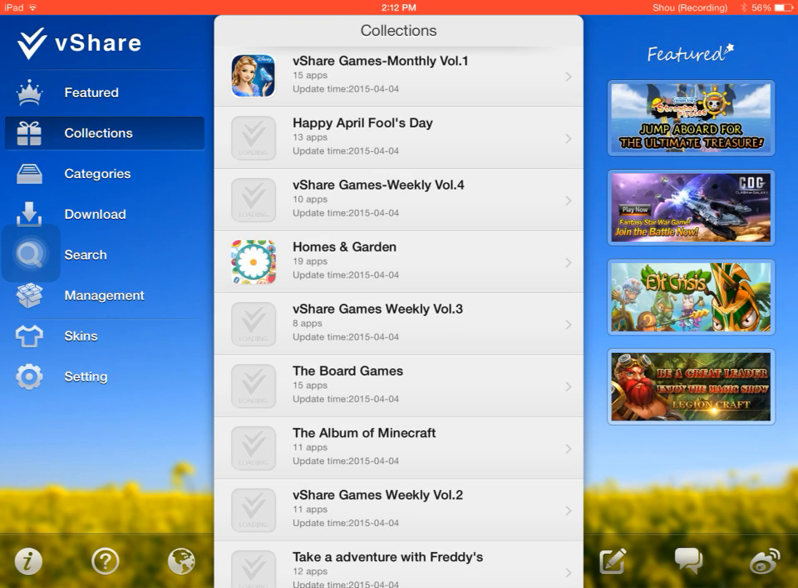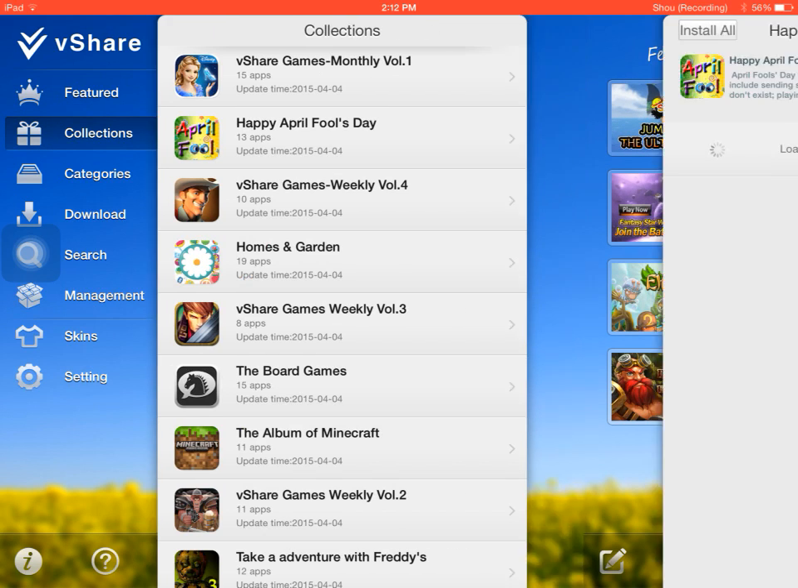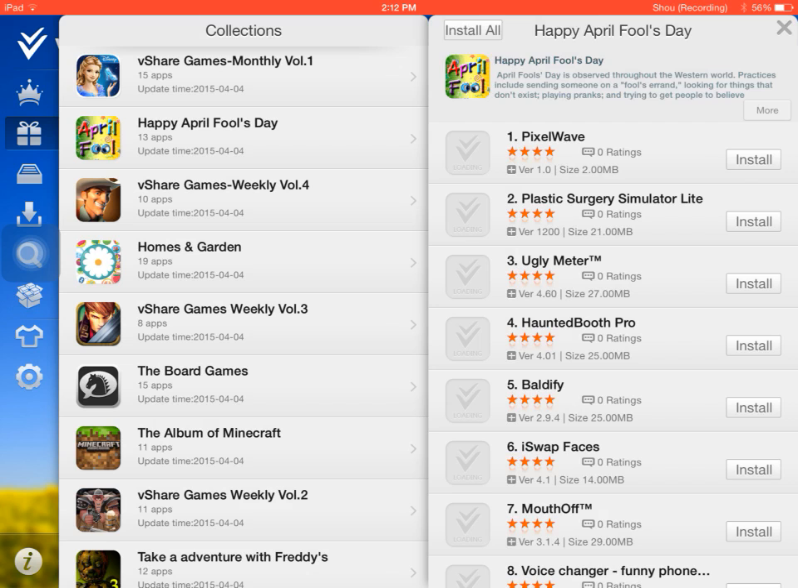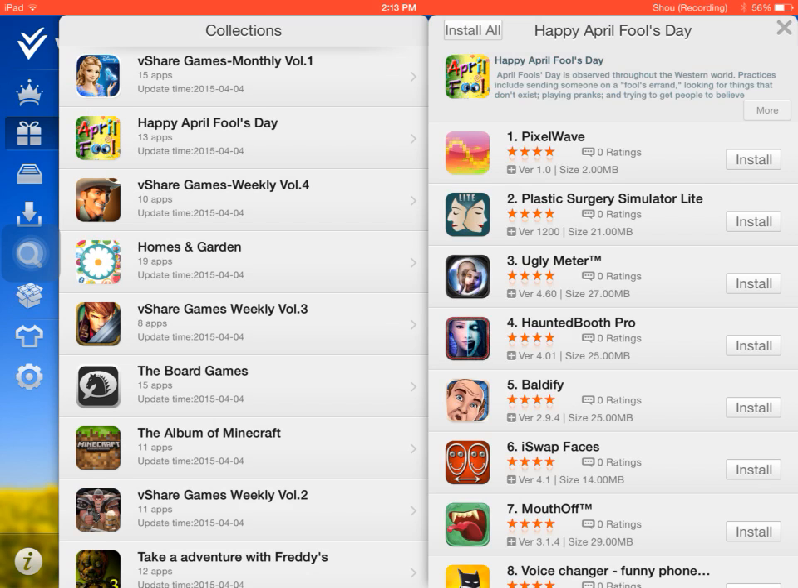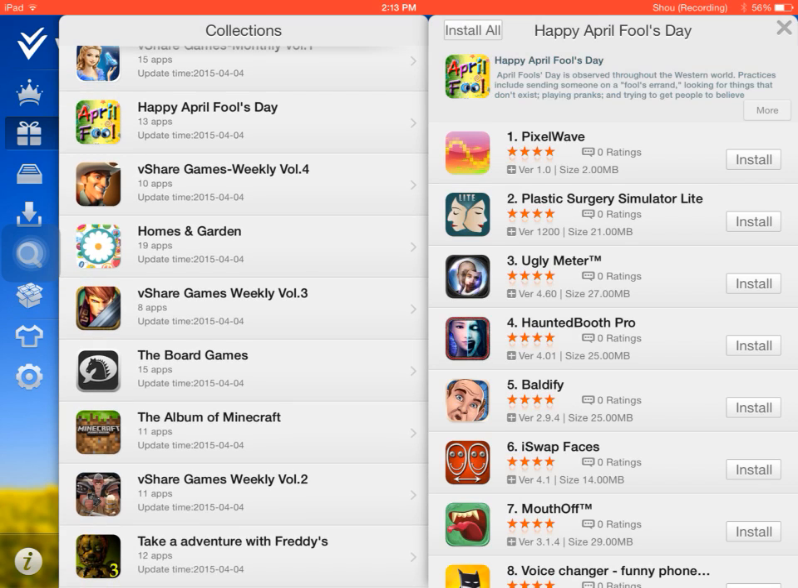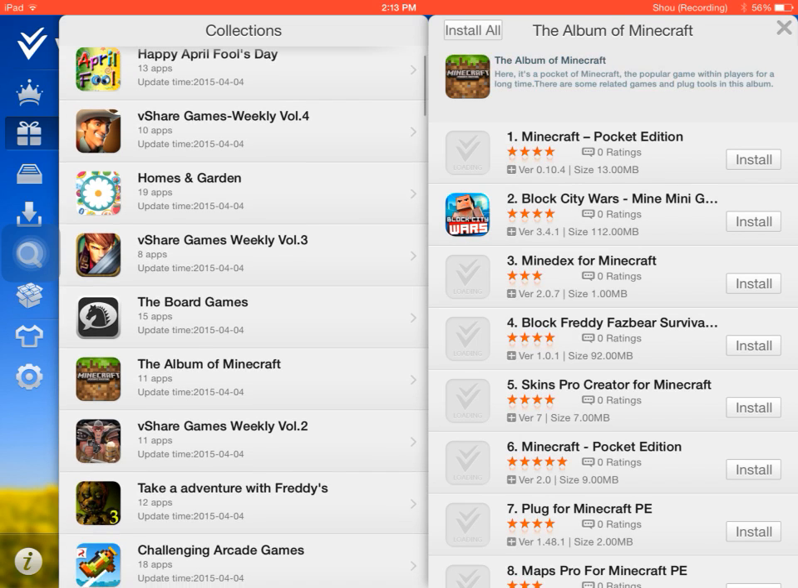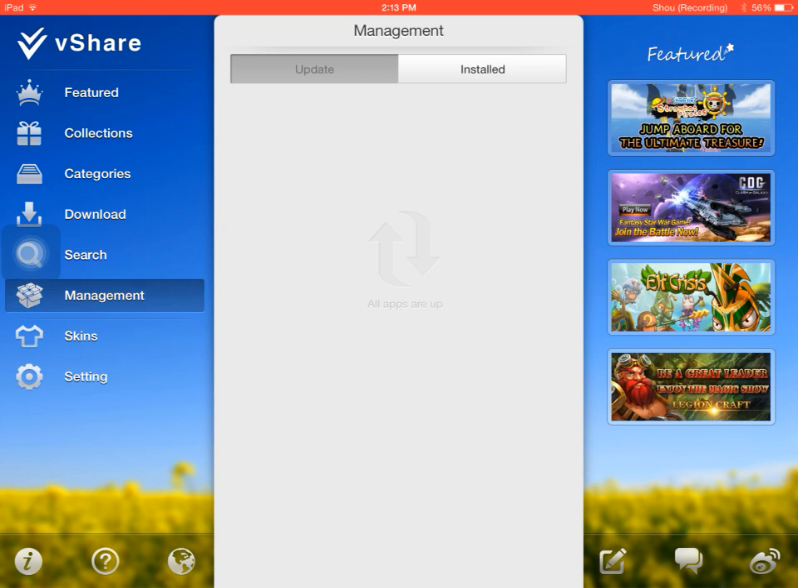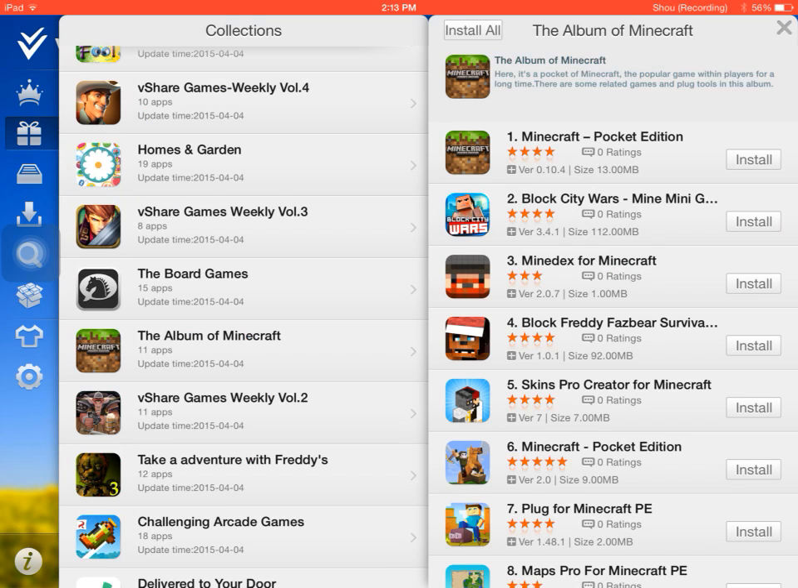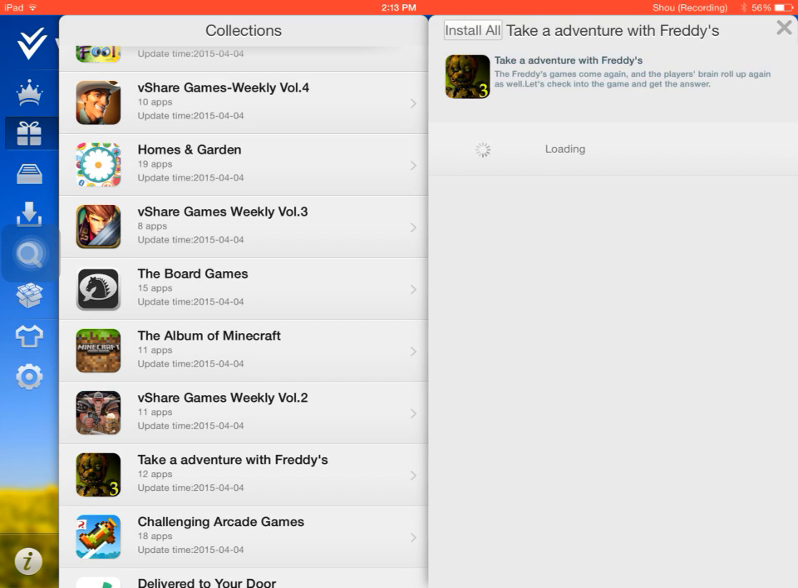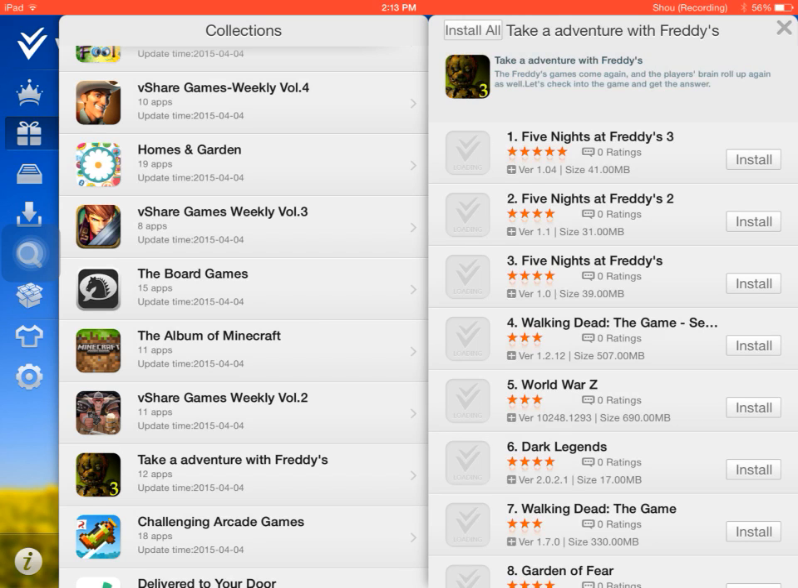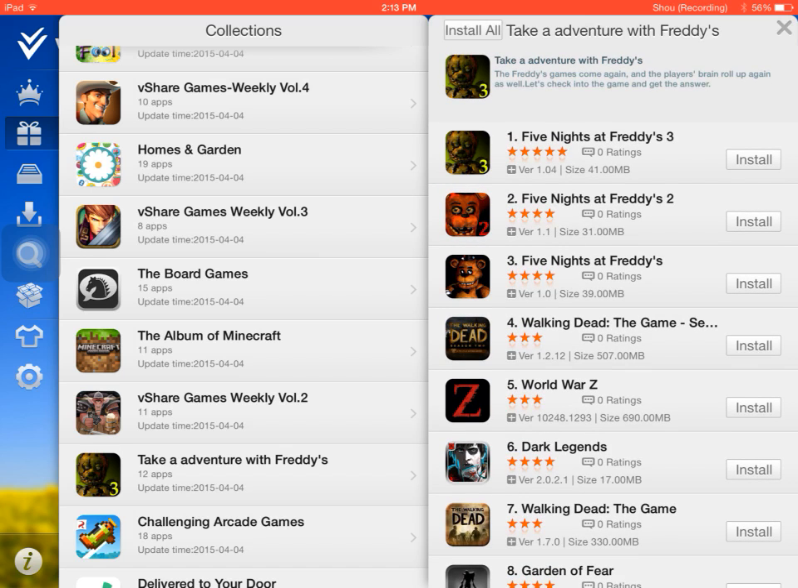So let's go ahead and go to collections. They have April Fool's collections. So yeah, Minecraft, you could get Minecraft for free, which is pretty cool. So you could get all the Five Nights at Freddy's games. They have a collection called Take an Adventure with Freddy's, although they have some that have nothing to do with it. So, yeah, we got all of those. I already have 2 and 3.